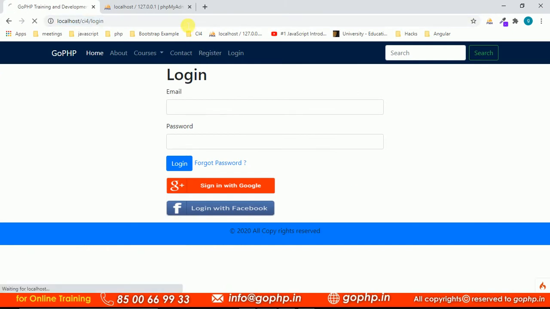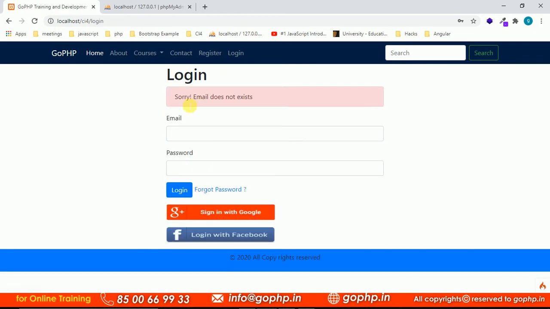Let me do one thing. Let me enter an invalid email ID, which is not available in the DB. I'm entering some password. Let me submit this. So: sorry, email does not exist, because the email ID is not there.